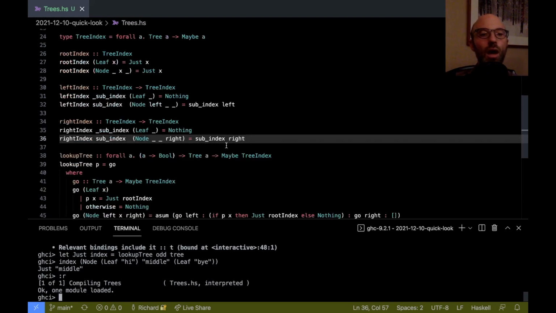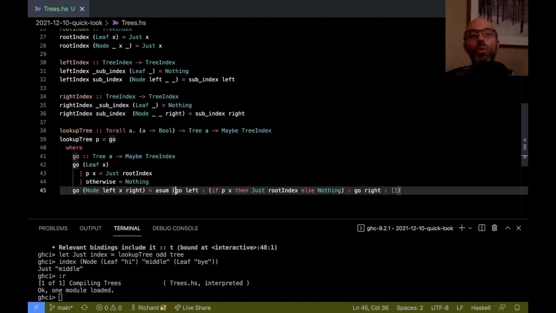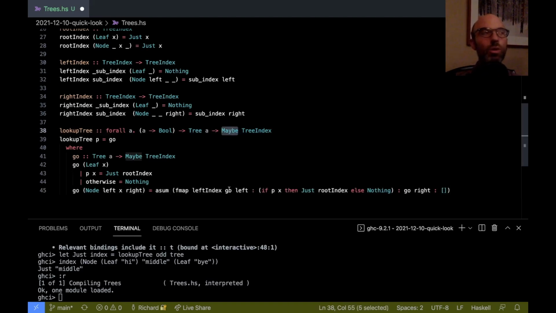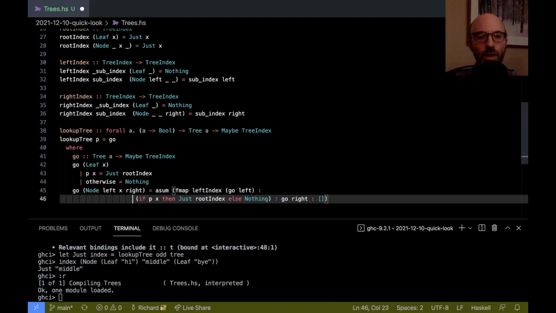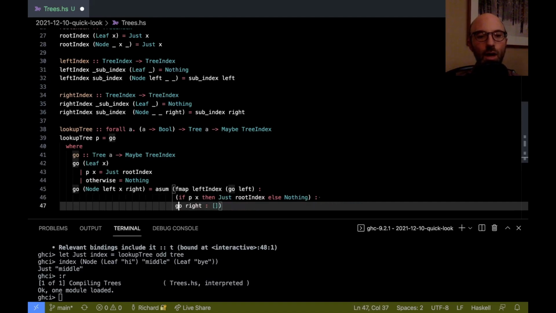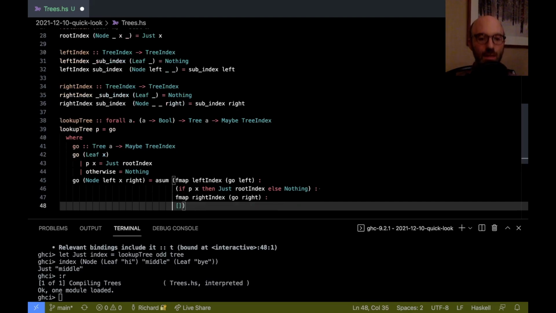Yes, good. Okay, so now here, when I go left, so go left is going to return a maybe tree index. I need to modify that tree index. So to do that, I'm going to say fmap left index. And here I'm using the fmap or the functor instance for maybe. And then we want to do that here. Oh, let's do some nice formatting. Always good to format. And then here I'm going to fmap right index of go right. Okay, let's see.